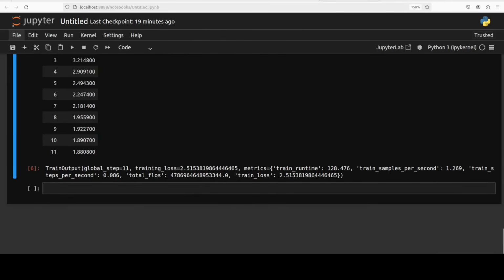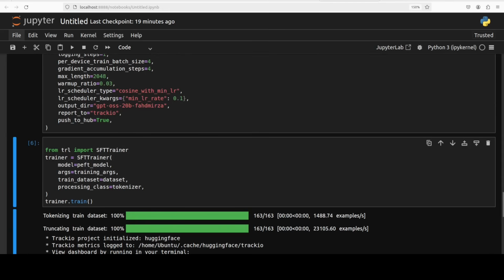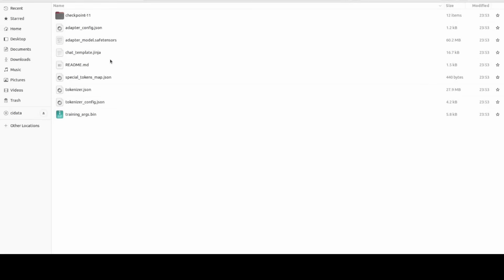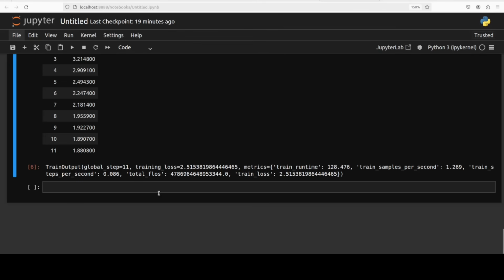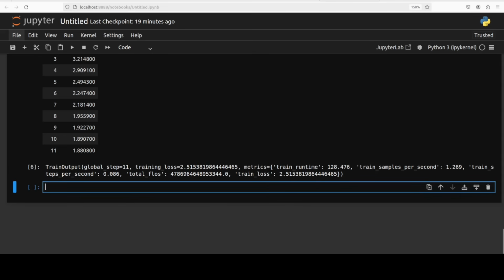Now we have already pushed it to Hugging Face because we set push to hub to true, and we have given this output directory. So it has already saved the new model with tensors, which is very small because they are LoRA tensors, and you can merge it with the actual model too. But if you haven't done that, you can manually push it to Hugging Face or save on your local system with these two commands, but we already have that.